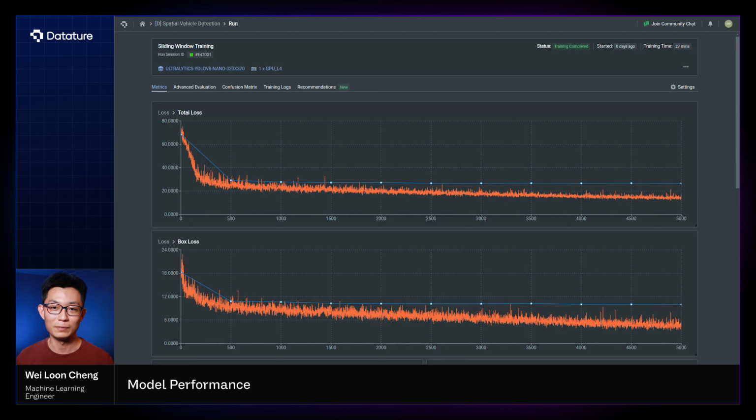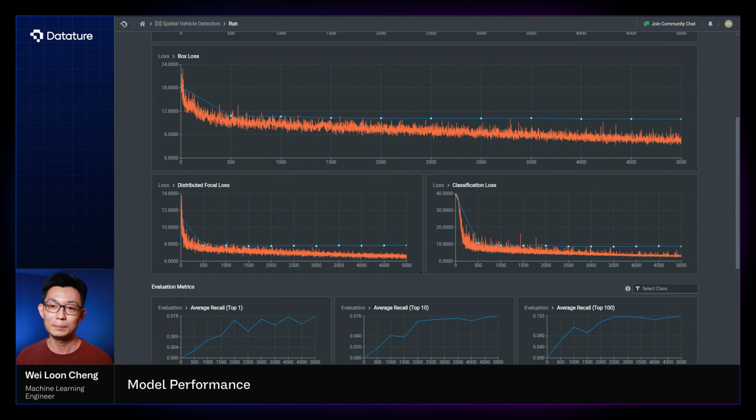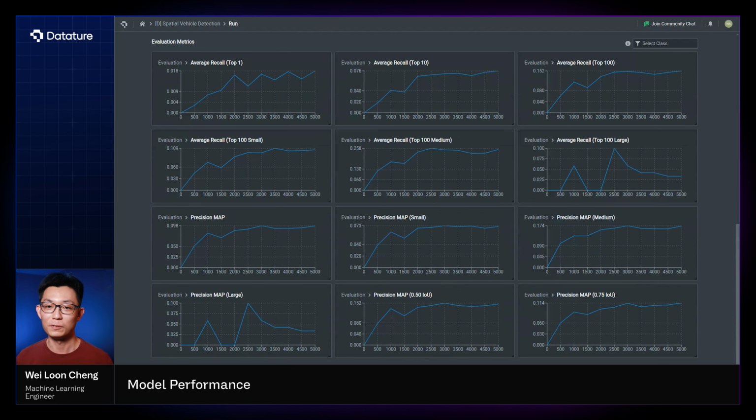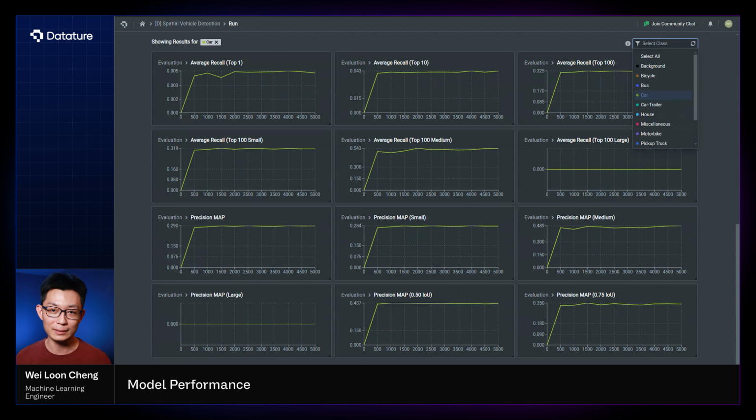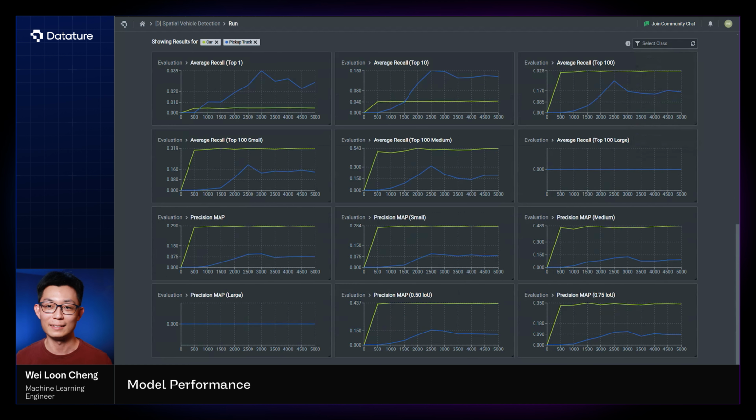Some classes with a large number of data points may mask the results on classes with fewer data points. So you can filter the metrics graphs by the class to assess model performance on individual classes. For example, we can see that the car class has a better performance than the pickup truck class.